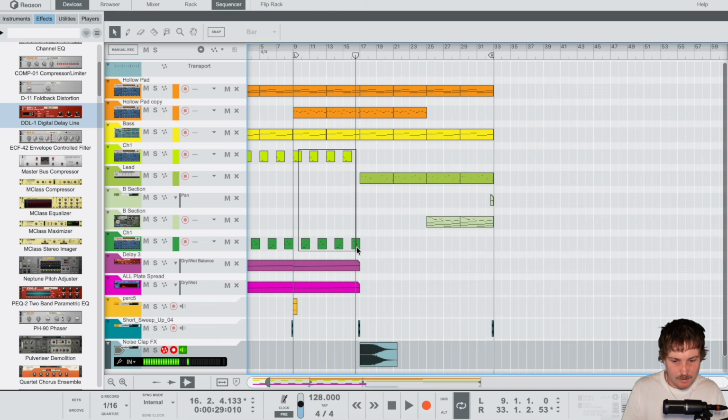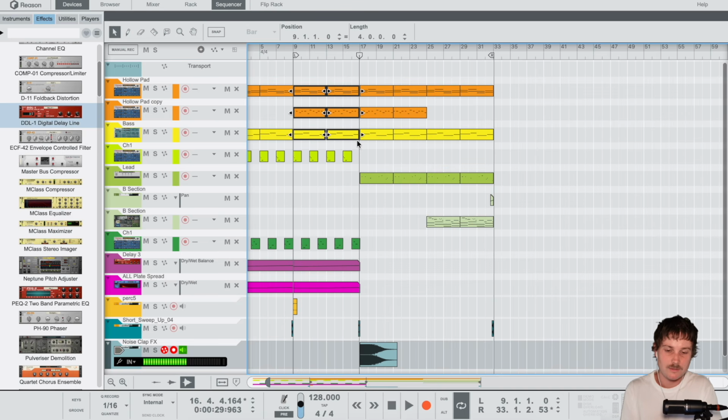So for the next section, I took out the call and response. I left that foundation still in there, which was the chords, a simple melody over the top, and then just a bass line. But then I also threw in this lead that I made.